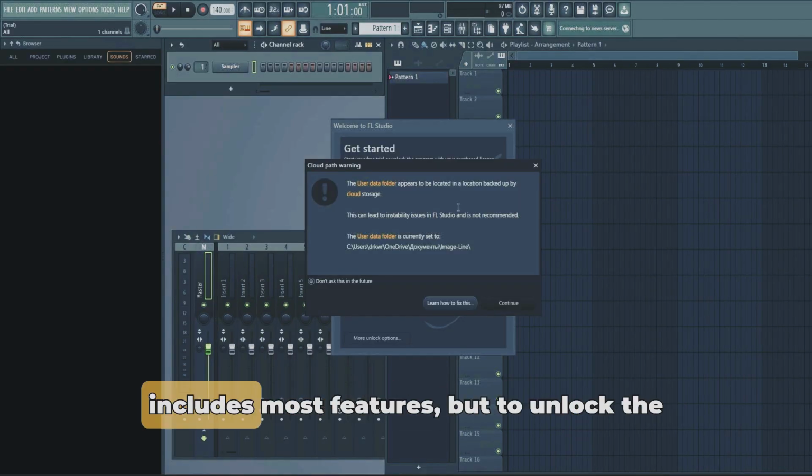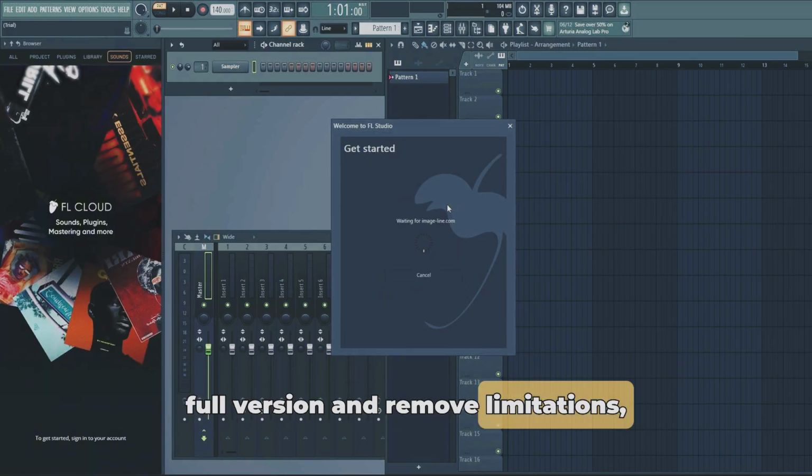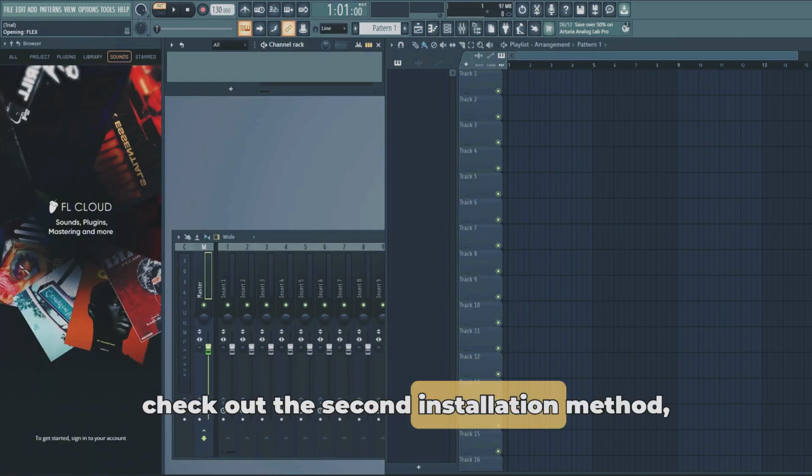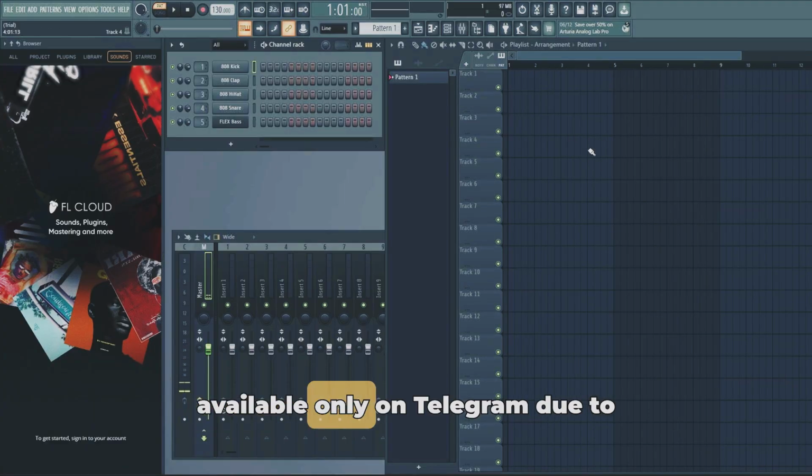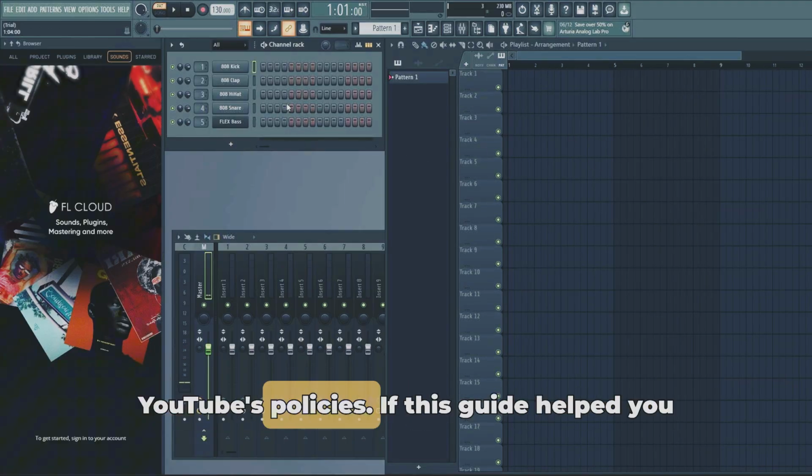The free version includes most features, but to unlock the full version and remove limitations, check out the second installation method, available only on Telegram due to YouTube's policies.